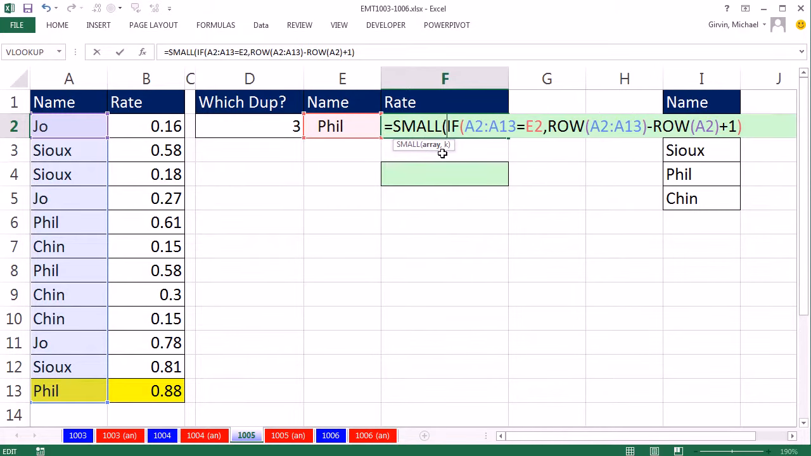Small. All right, so there's that array. We've already seen that it delivers an array. Now I'm simply going to say which one. Boom, that one right there, the third occurrence. Now this is an array formula.